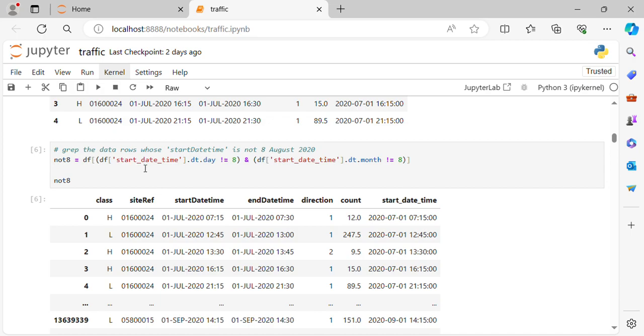Then we will grab the data rows whose start date time is not 8 August 2020. So we will do df and square brackets, and then we put the things that we don't want. For the column start_date_time, we want the days which are not equal to 8, and we put that in brackets and put an and in between, and another bracket, and we want the month not equal to 8. So we'll assign that to not8 and print not8.